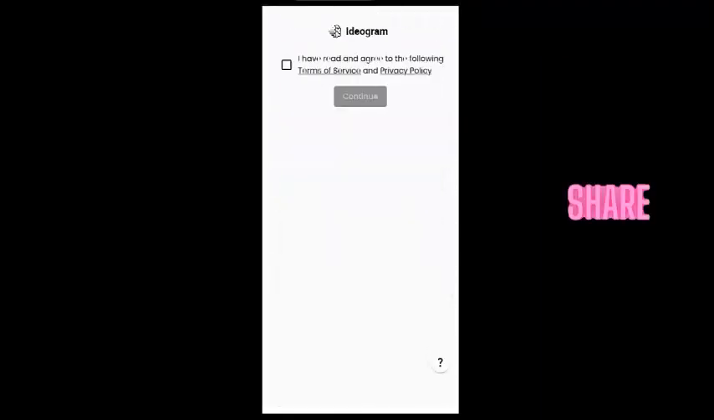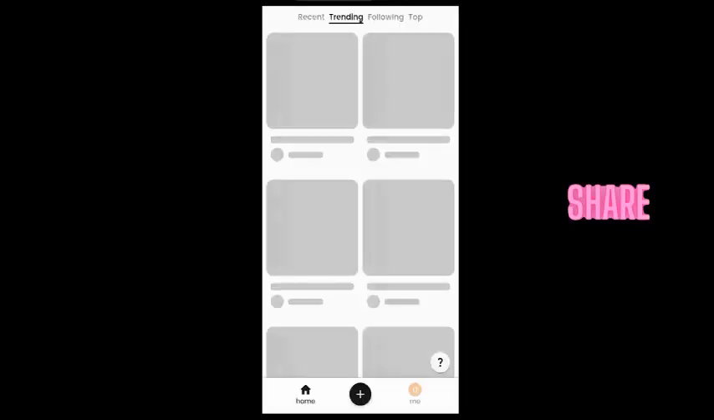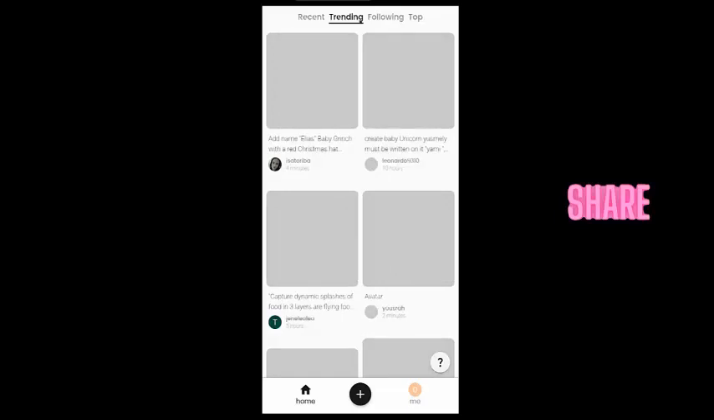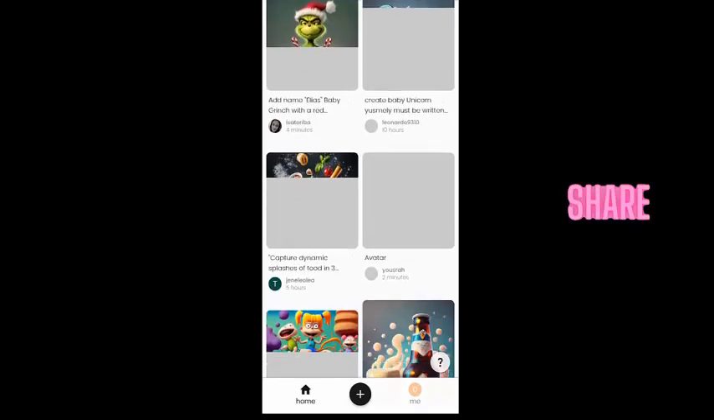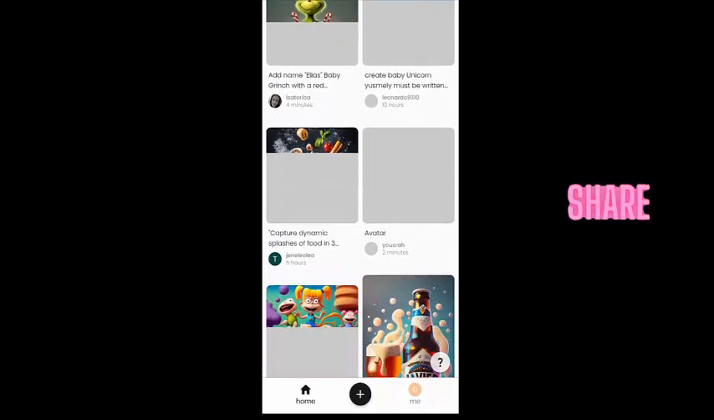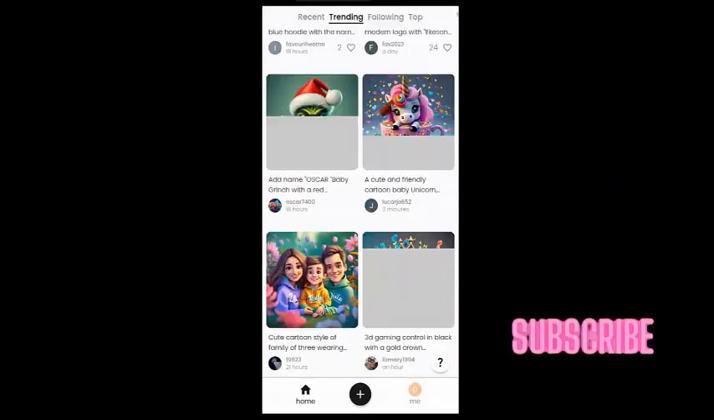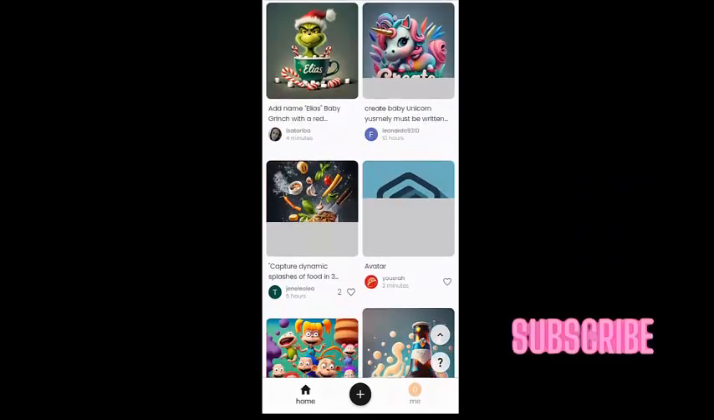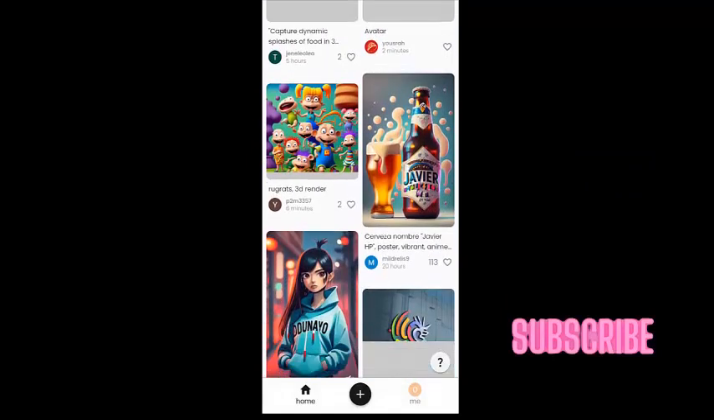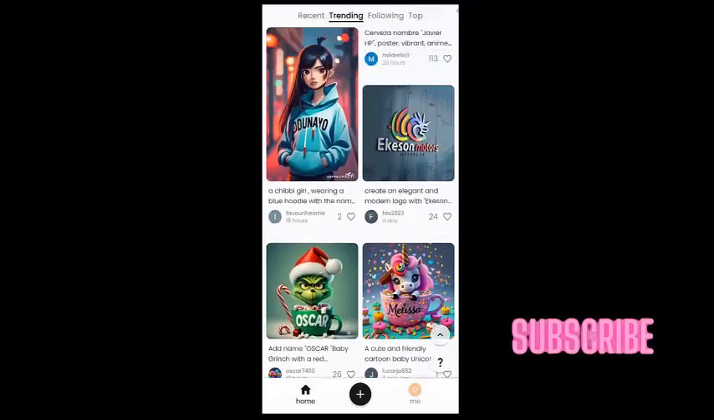So I have logged in, and this is how it looks. If you log in, this is how it is. I hope you are seeing it. If you sign up with them, this is how it is. So let it load so you can see it. This is the website, and you just scroll down, anything you like, you click on it. I will still show you how you can edit them.